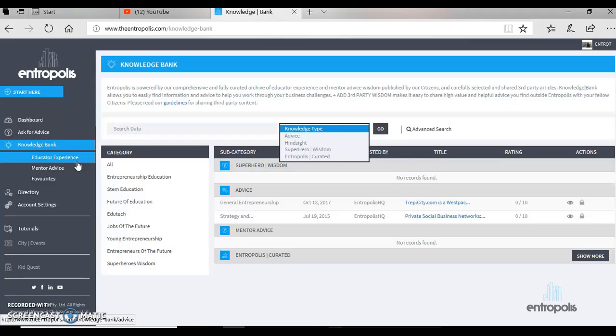Finally, you can narrow down your search if you only want to look at experience from other educators, or if you only want to look for experience from experienced mentors by clicking on either one of these. Favorites, as you might imagine, is where all of your previously marked as favorite articles will be held.